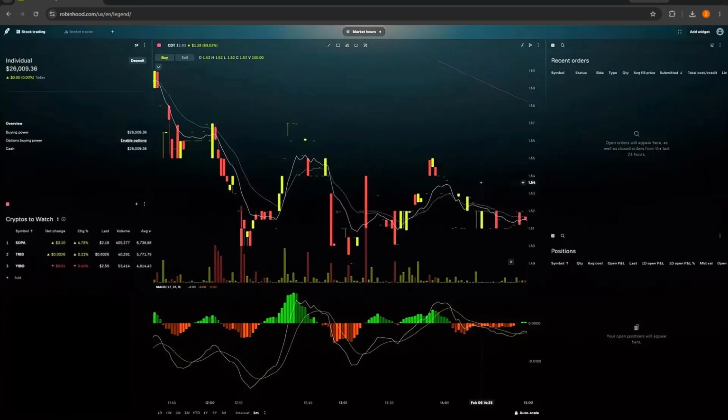In order to use Robinhood Legend for day trading, I'm going to walk you through how to set up the platform and place trades directly from the desktop layout.